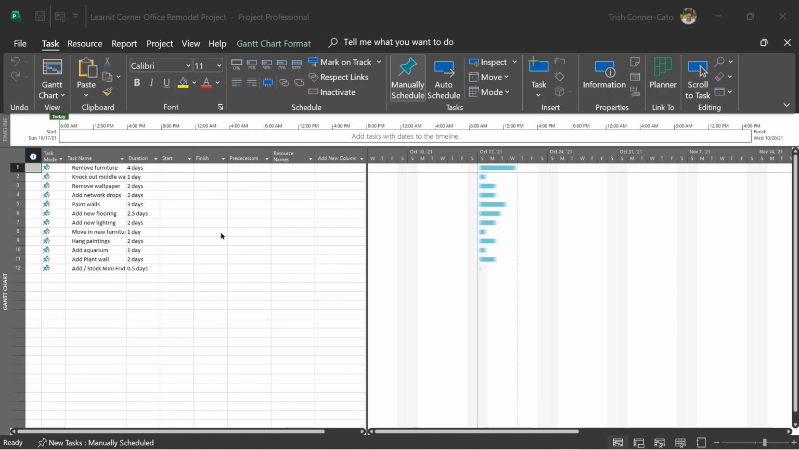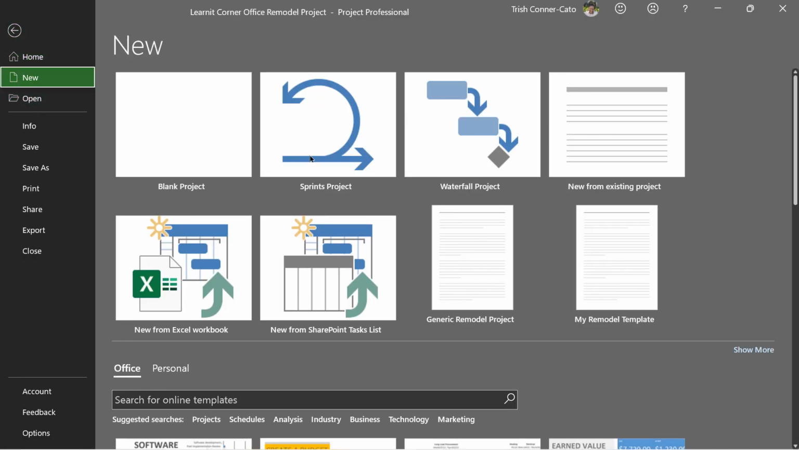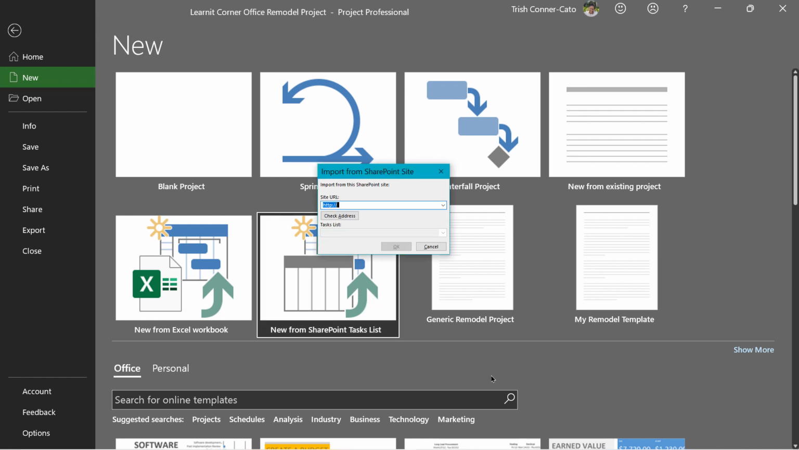Bringing in a new task list from SharePoint is pretty easy. We're going to leave this file open. We're going to go to the File tab on the ribbon, and we're going to do New. Right next to my New from Excel workbook template, there's a New from SharePoint task list template. Go ahead and click that.